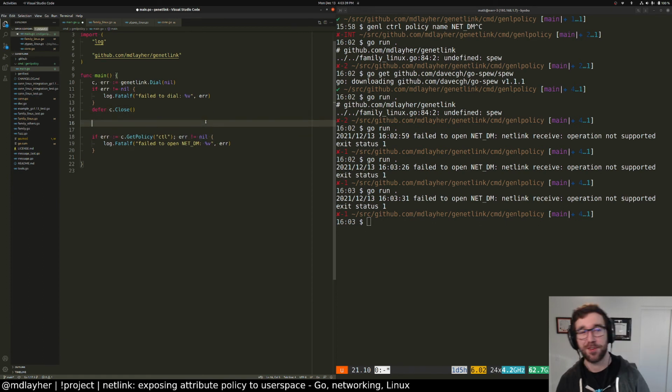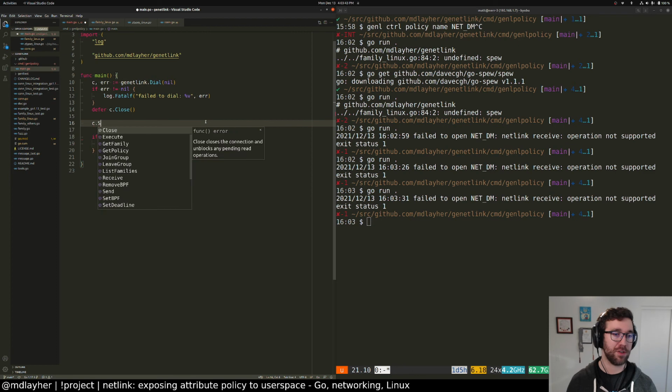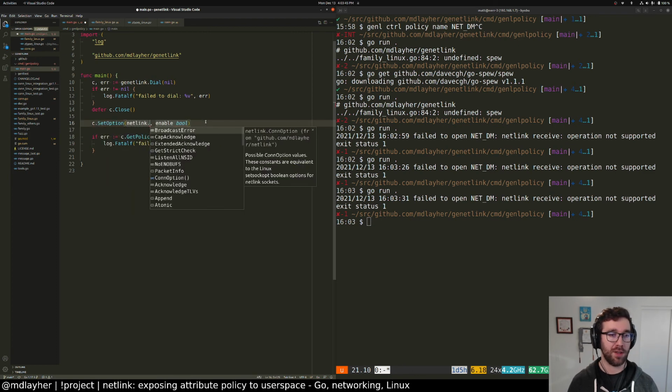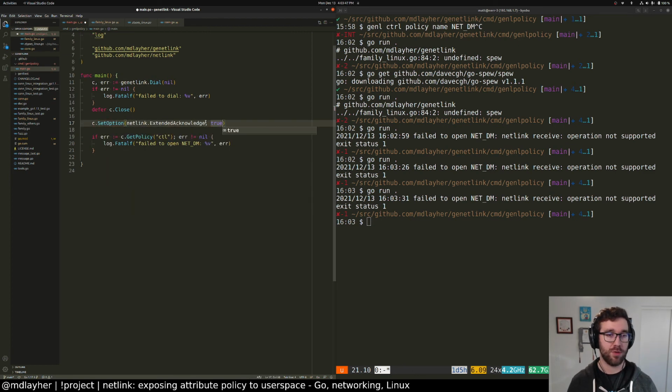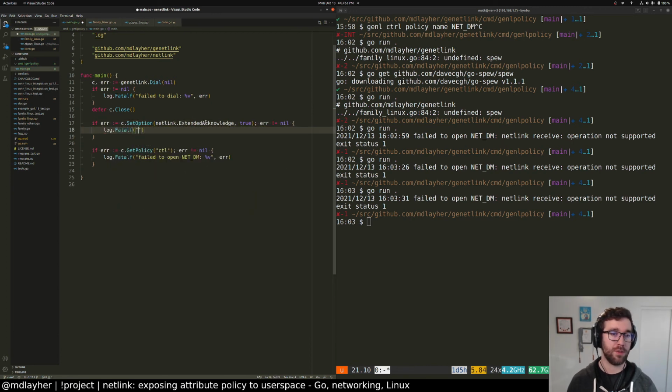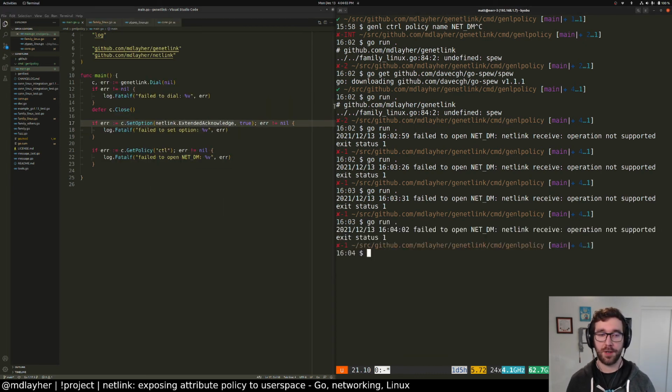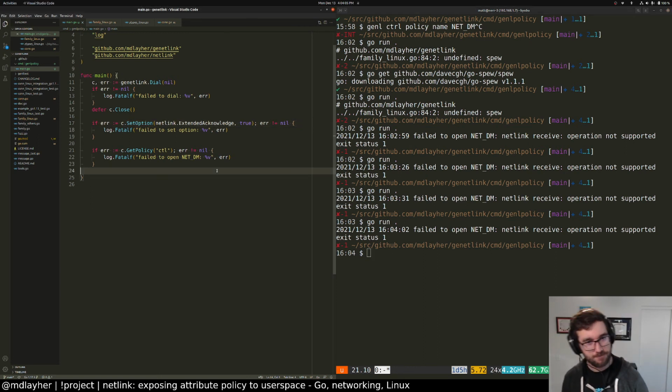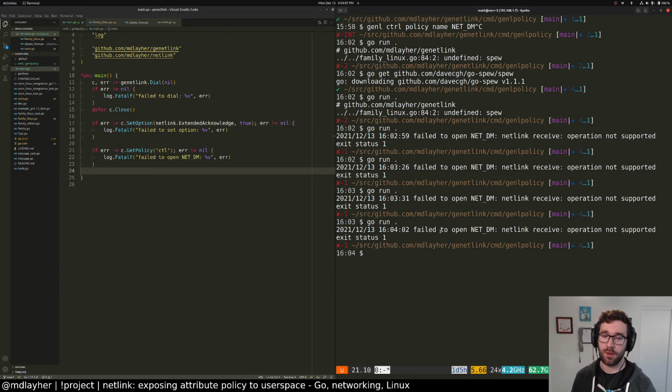Actually, you know, what's funny is we were just mentioning Netlink gives pretty vague error messages. So if I do C set option, Netlink extended acknowledge true, this should actually give us better errors, hopefully. Fatal F, failed to set option. So it's possible this will give us better errors. It's possible it won't. No, did not.